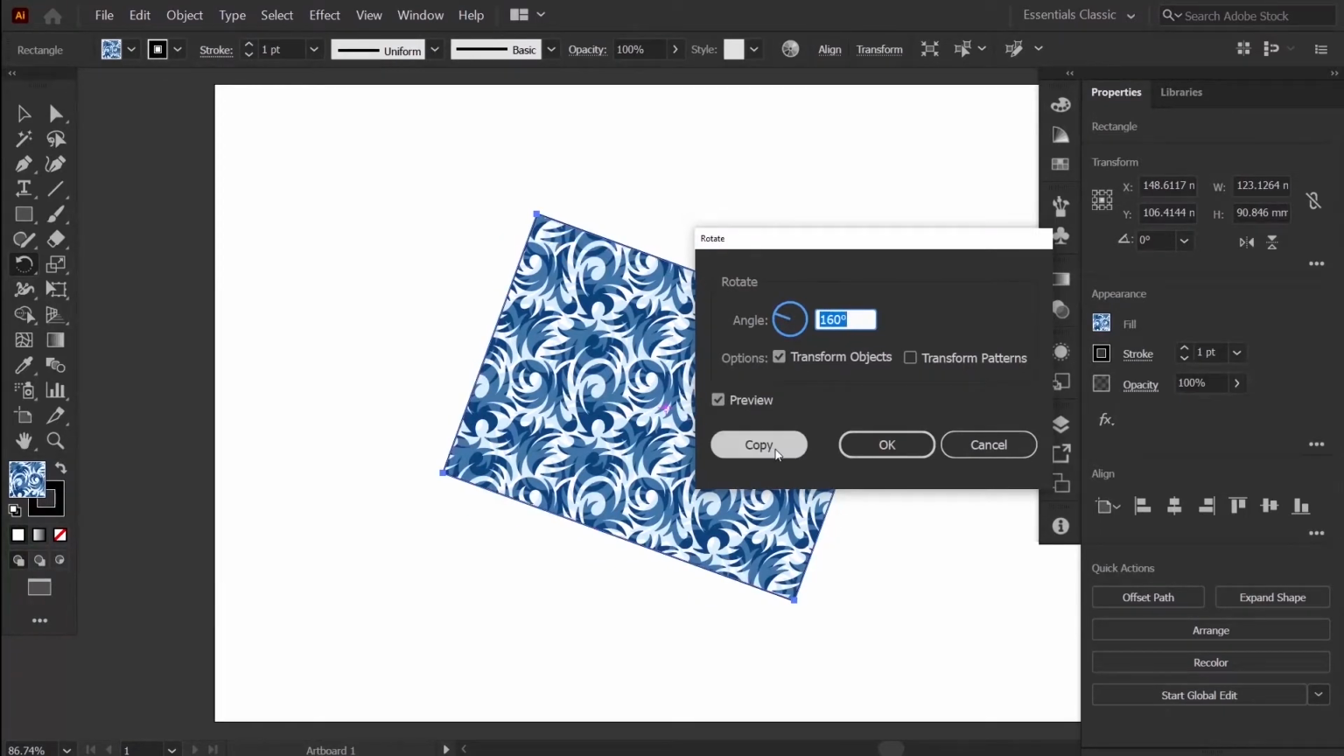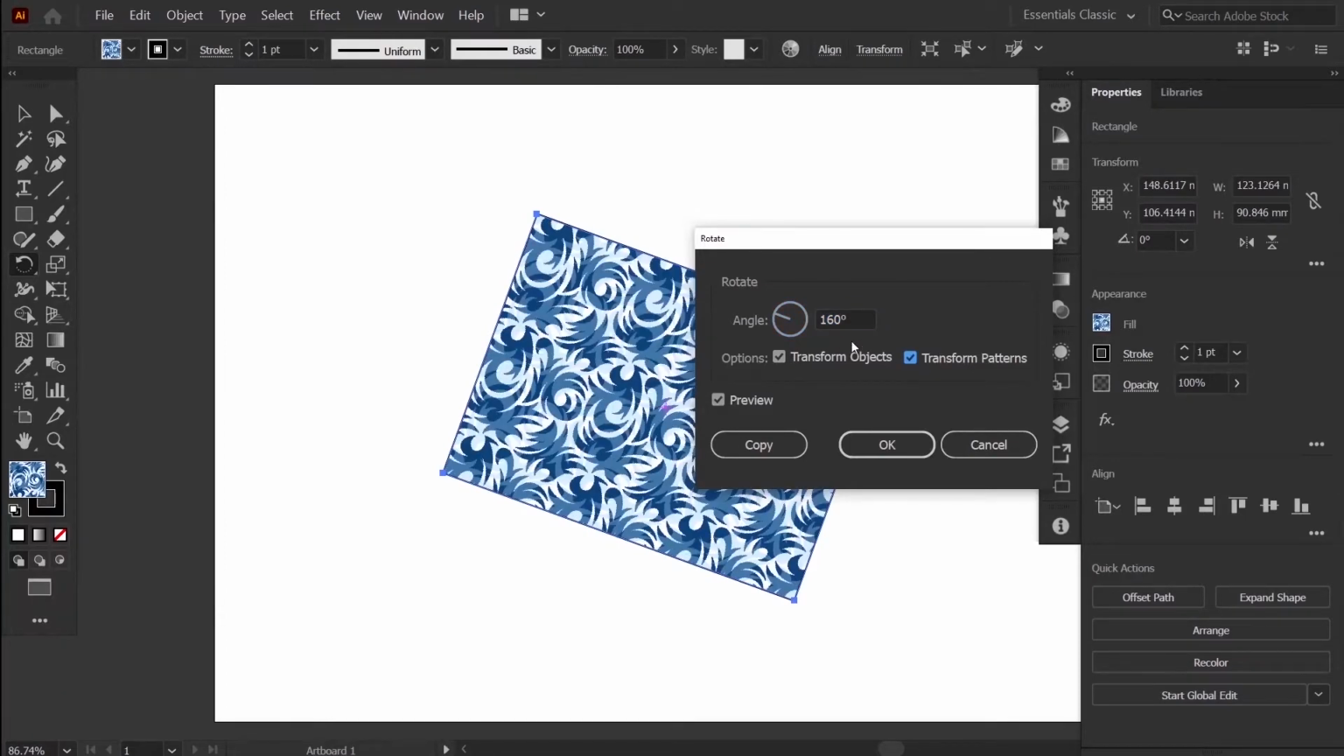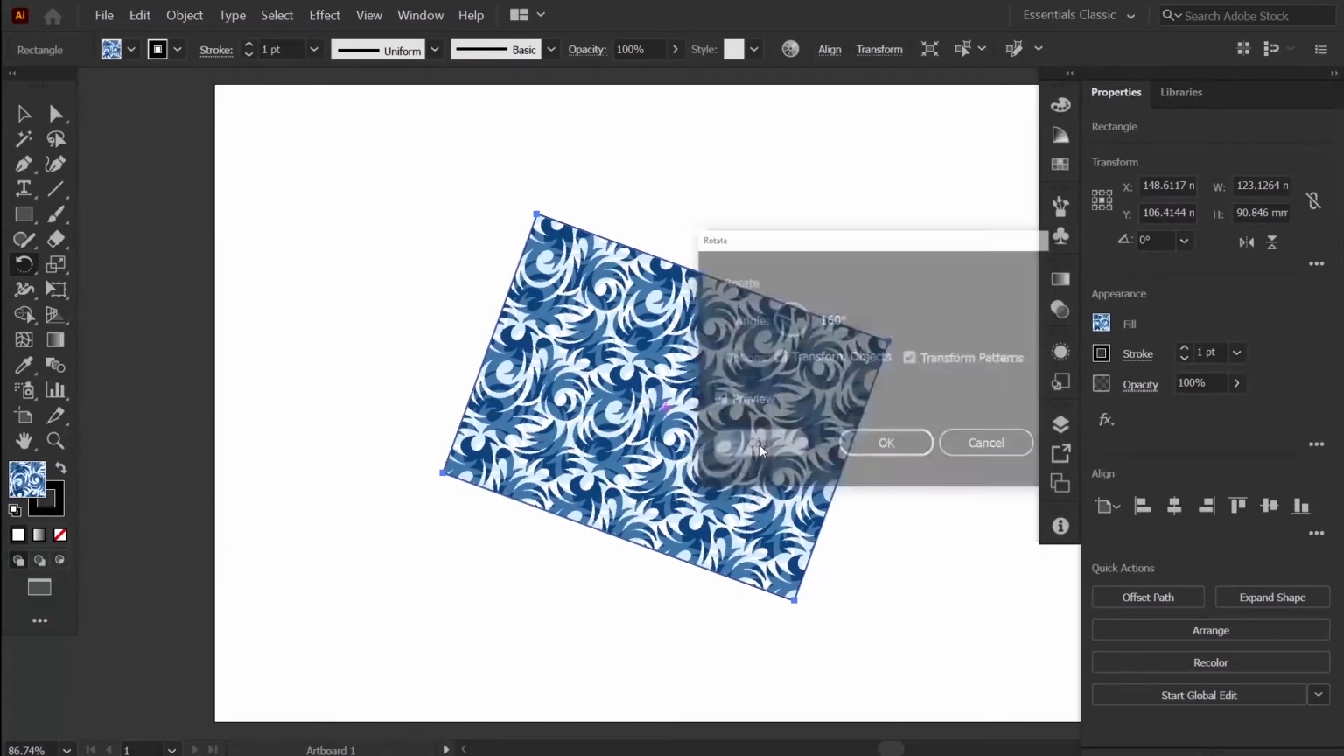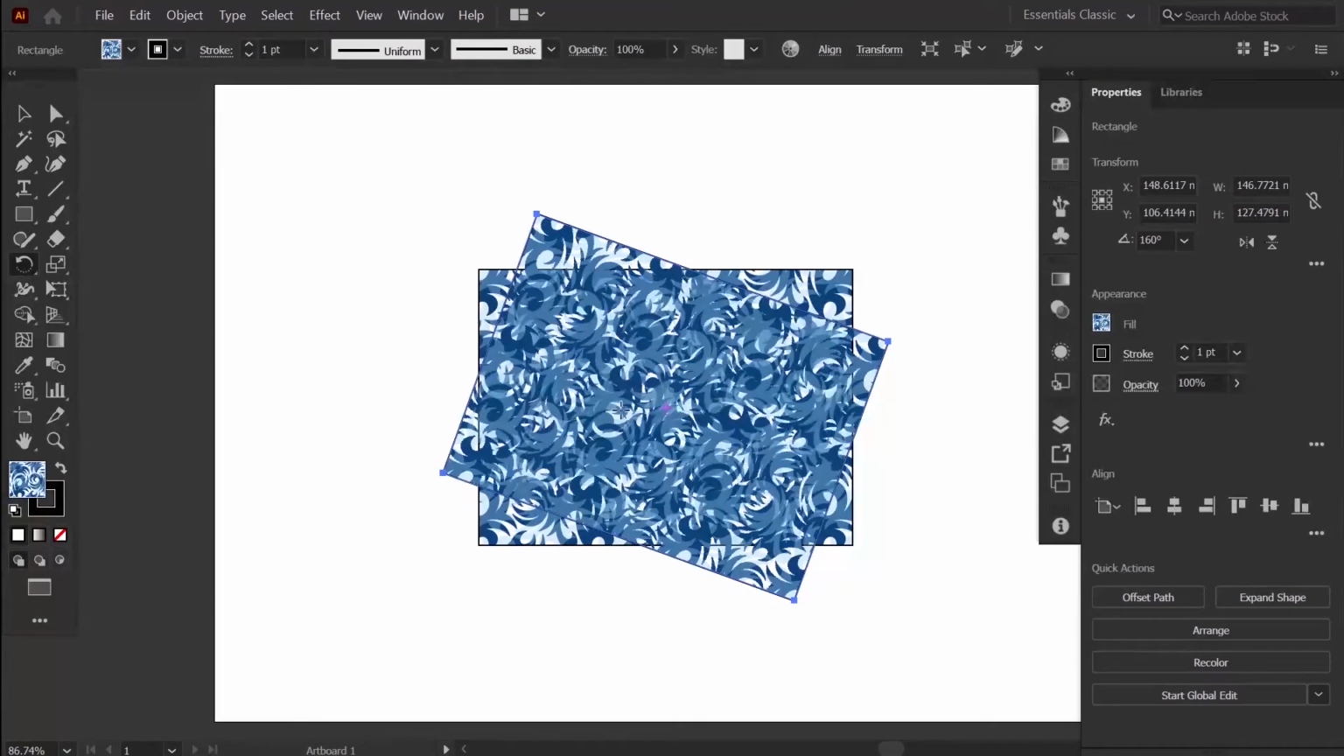And then you can choose copy. That will put both elements in the same place. So say I chose to do both, then I'm choosing copy, then you'll get two of those elements there. And that's just the same thing as pressing Alt and dragging.